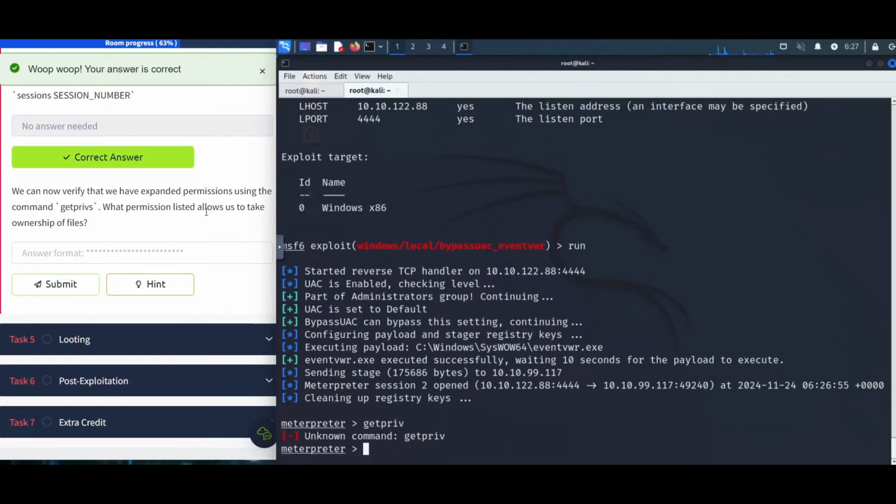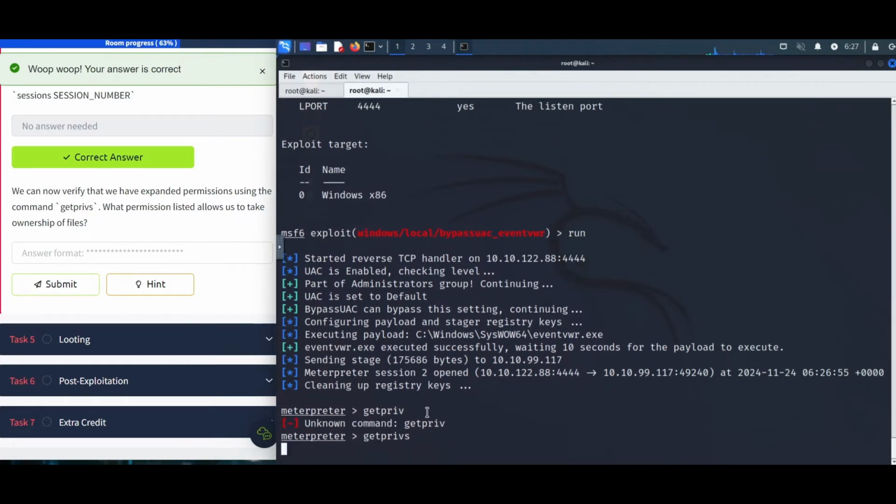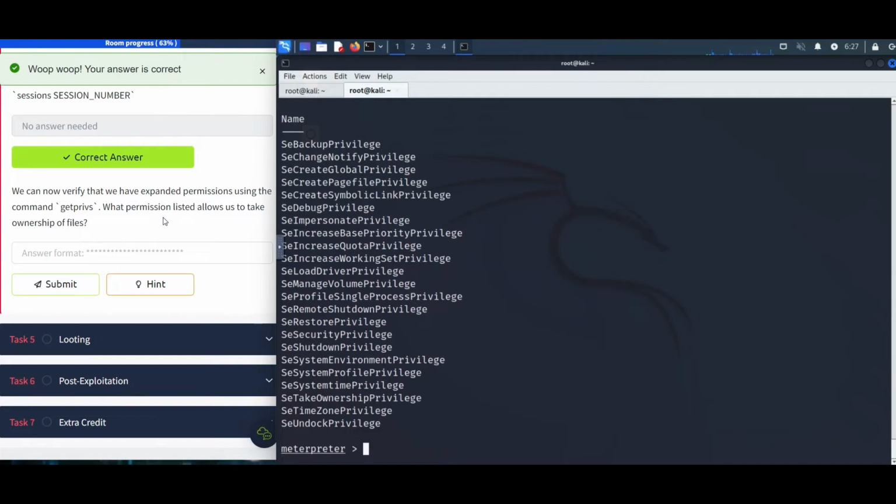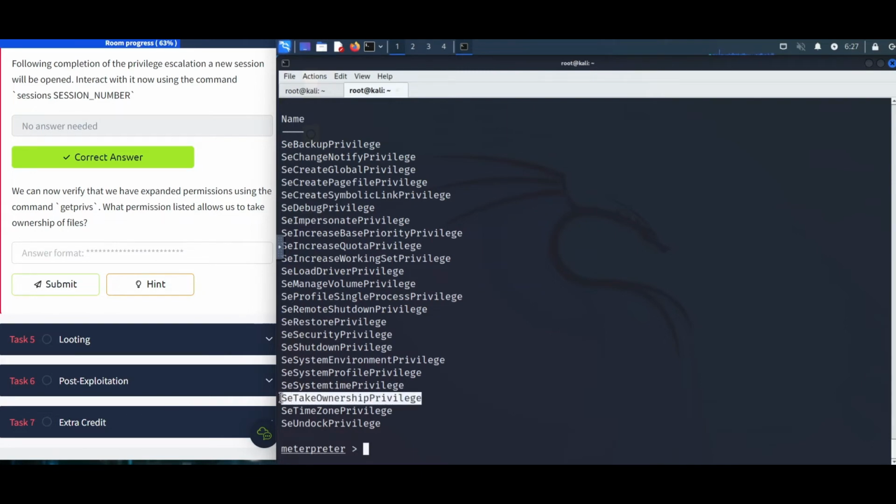What permission listed allows us to take ownership? Ownership of files. Okay, maybe this one.